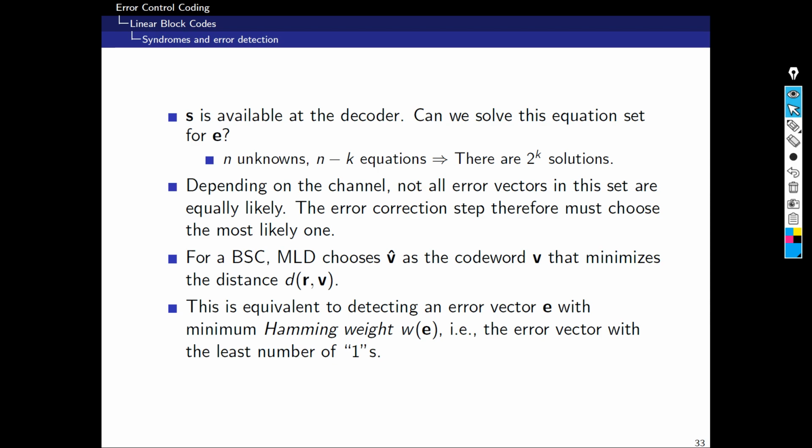Now, depending on the channel, we can exclude some of the error vectors. Not all error vectors in this set are equally likely. The error correction step therefore must choose the most likely one. The most likely one, you choose and include in your solution. For a binary symmetric channel, for example, what do I mean by binary symmetric channel? Let me explain the binary symmetric channel for you.